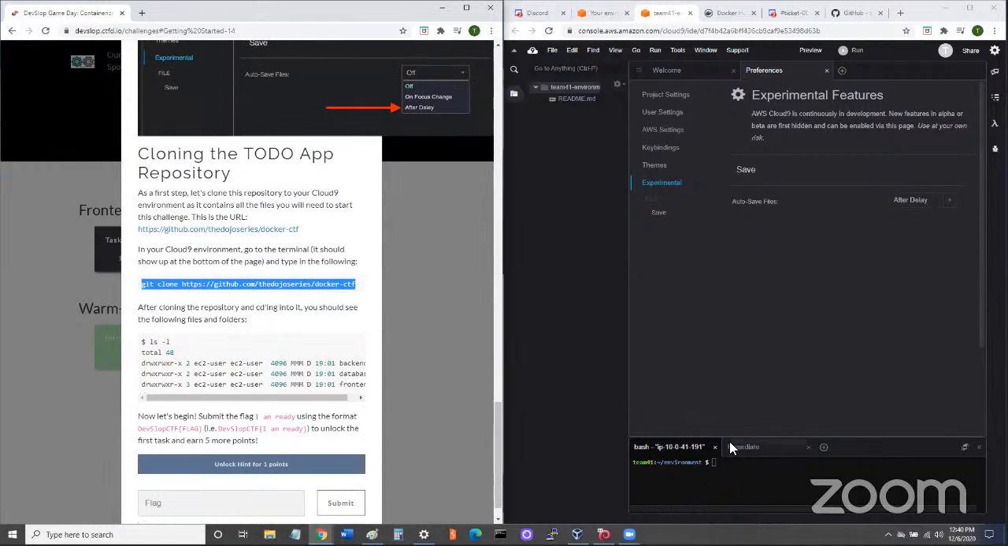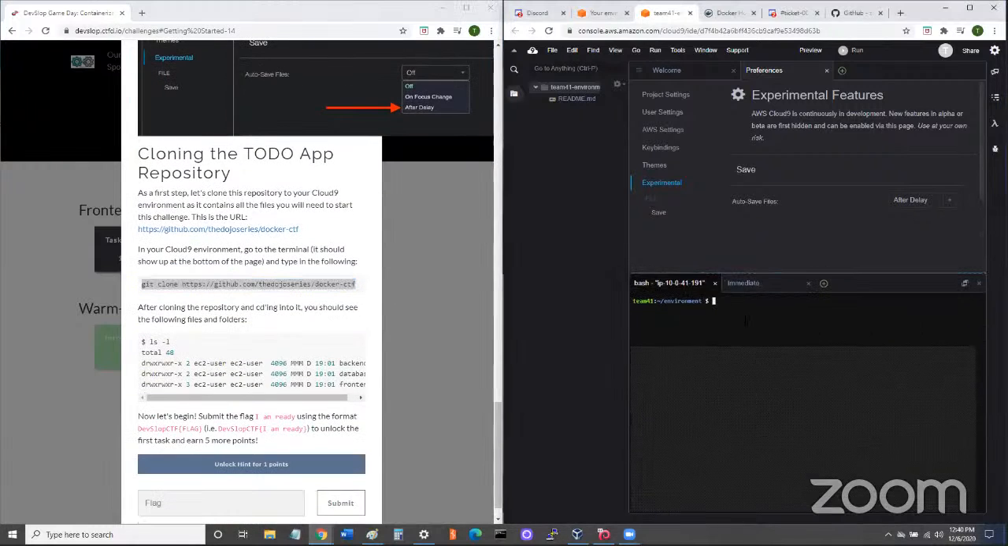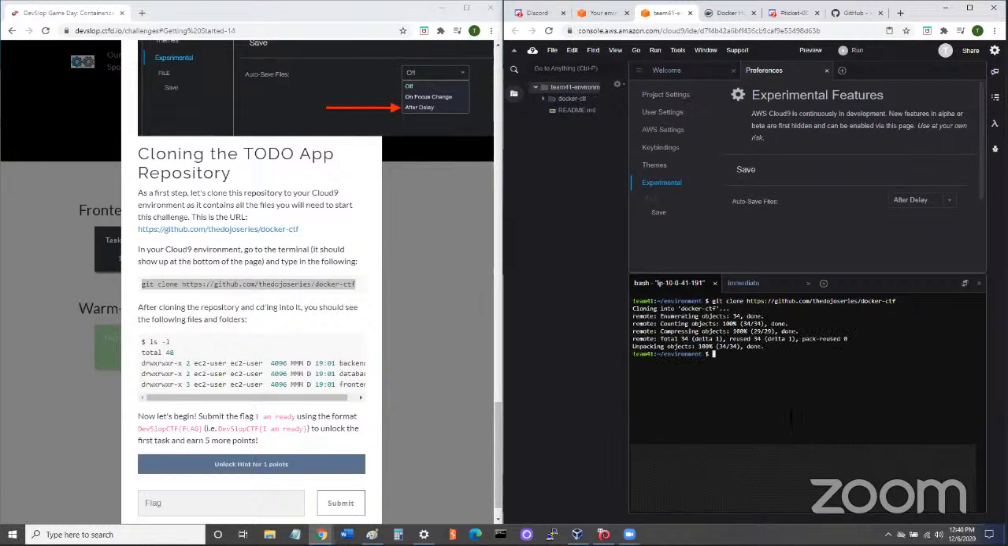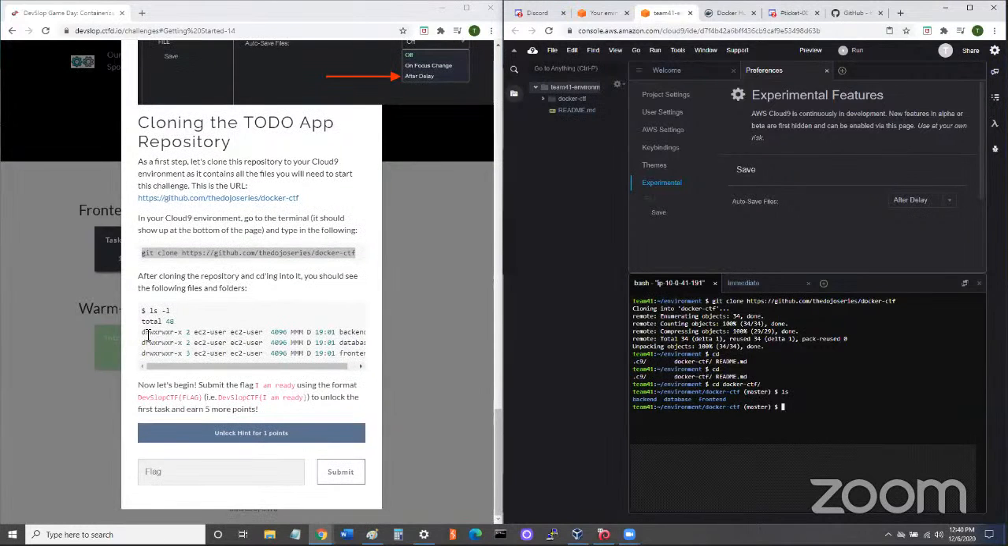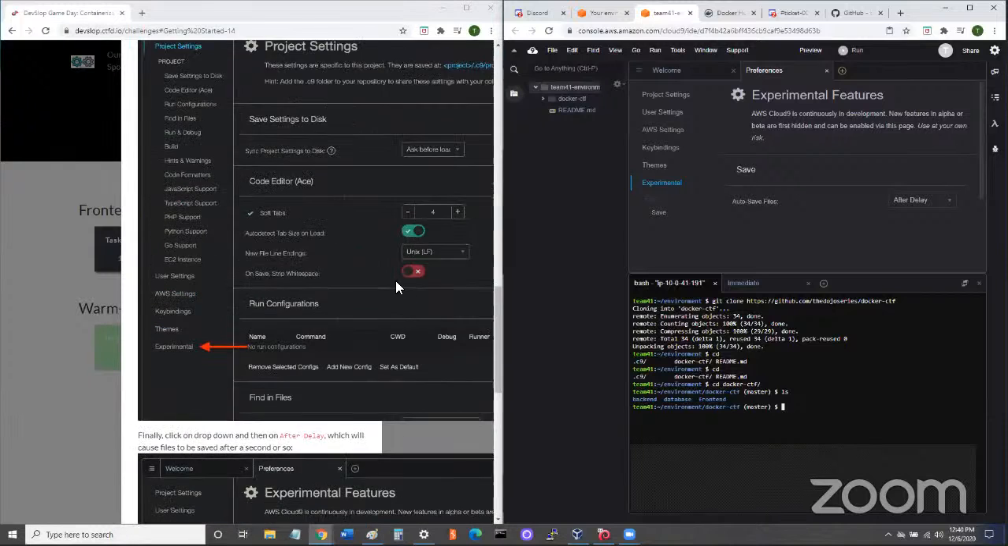All right, so cloning the repository. It says in the terminal window, we're going to git clone. After cloning the repository and CDing into it, so cd, let's see, which one? Docker capture the flag. Right. All right, so there's a back end, a front end, and a database. Now let's begin. Submit the flag. I am ready to unlock the first task to earn more points.